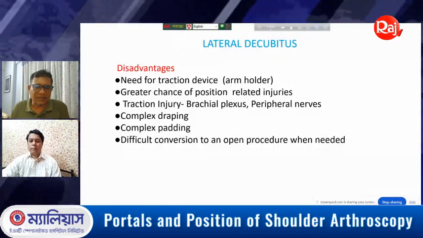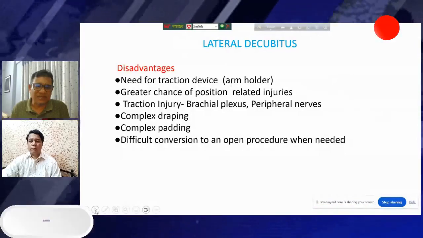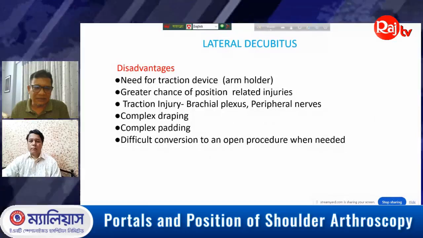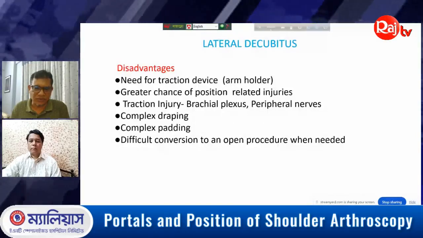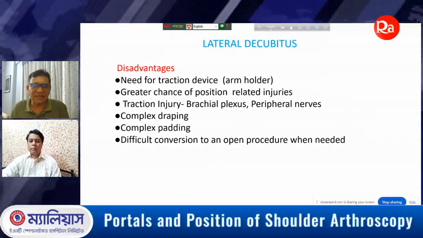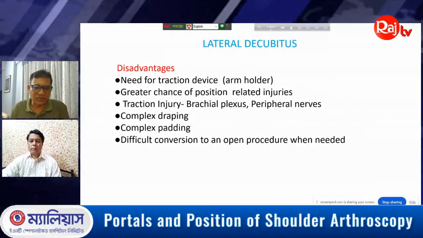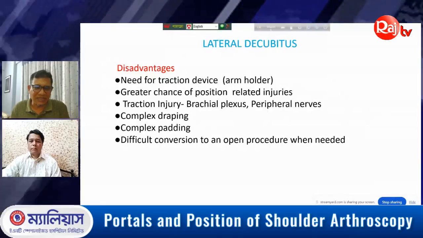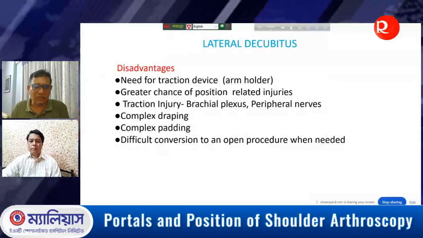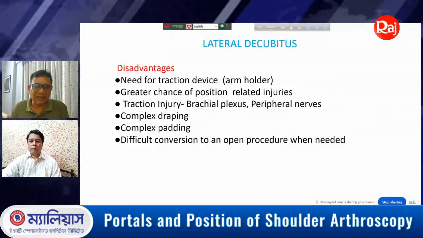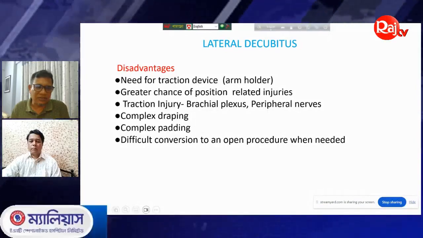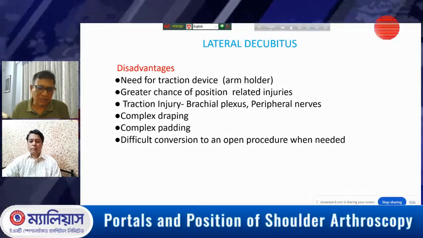Also, lateral decubitus has complex draping and needs complex padding, and it is difficult to convert to an open procedure when open surgery is needed. Sometimes in an arthroscopic procedure, it is difficult to control the bleeding and to gain access. In this situation, we go to open surgery. So in the lateral decubitus position, doing the open procedure in the glenohumeral joint is a bit difficult.